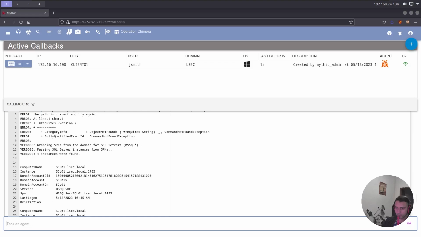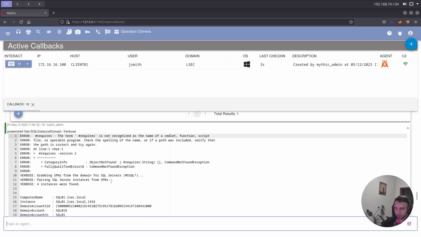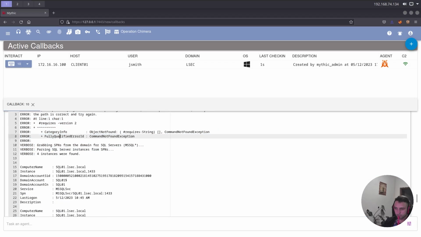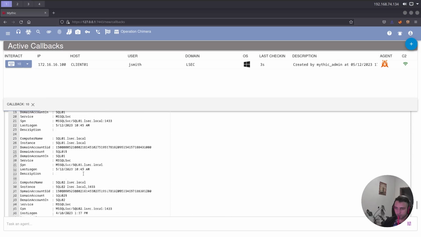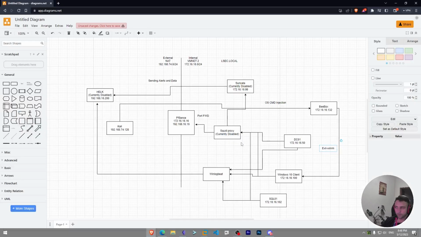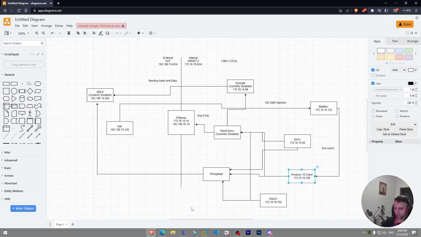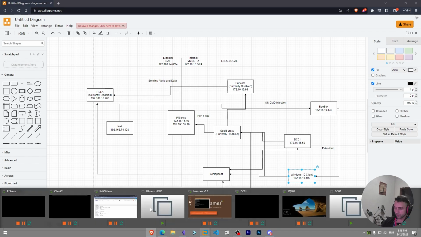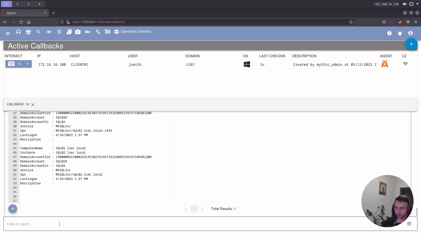So, oh yeah, there it is. I'm not sure why it errored out, but we apparently saw that we have a bunch of SQL instances. Now in our environment, the next target would be that SQL01 here. Yeah, so we found that. Let's try to exploit it in some way.